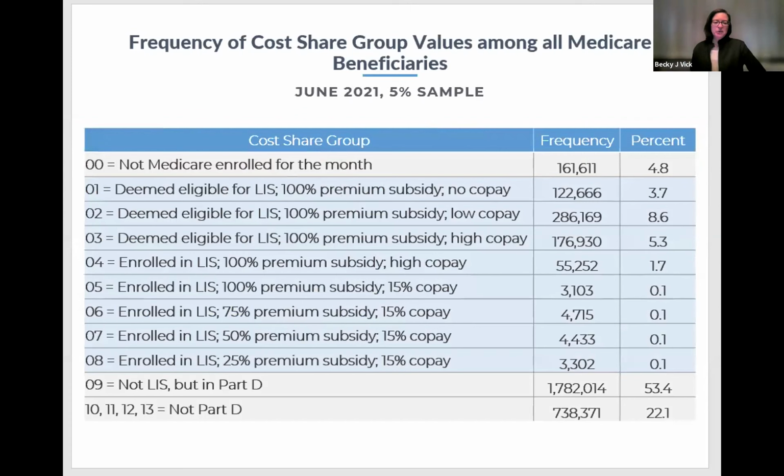So here is a frequency distribution of the cost share group variable from June of 2021. These are the monthly variables that you would use to determine LIS coverage. The values in the blue rows are the ones that indicate LIS coverage. When you see the word deemed in the first 3 values there, that means that the member was automatically deemed eligible for the subsidy by CMS. For example, you are deemed eligible if you have both Medicare and Medicaid.